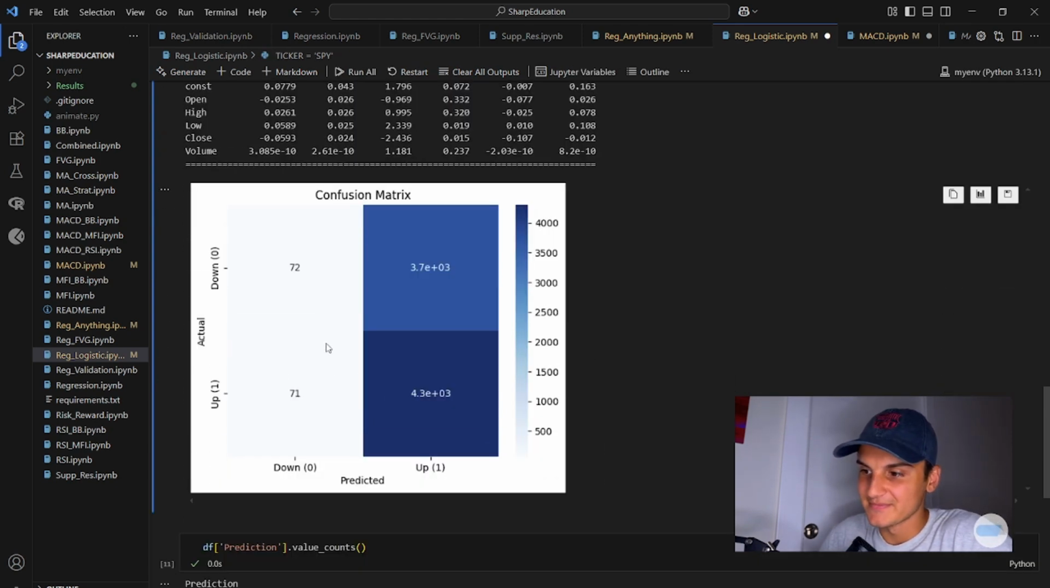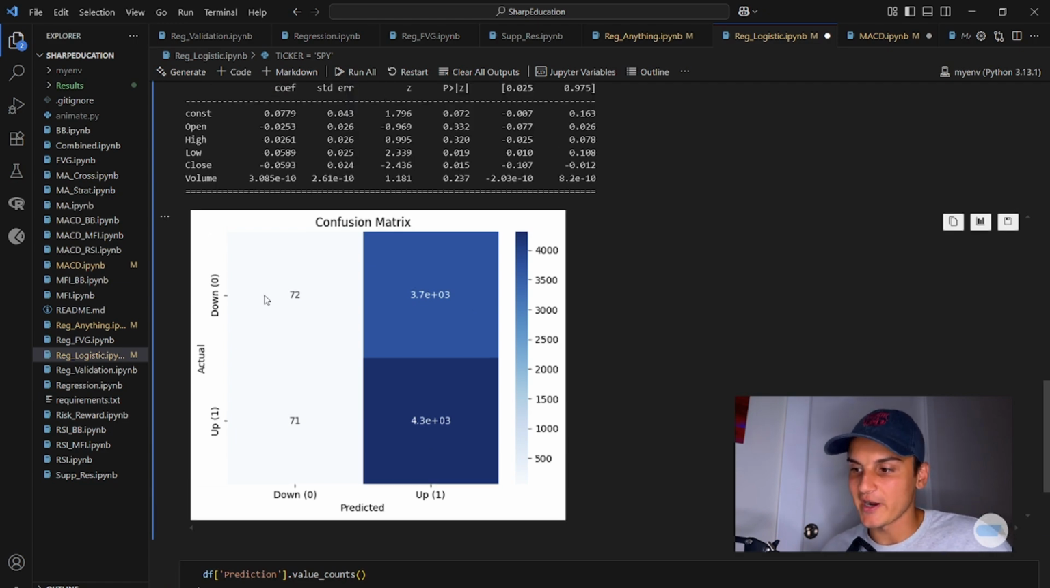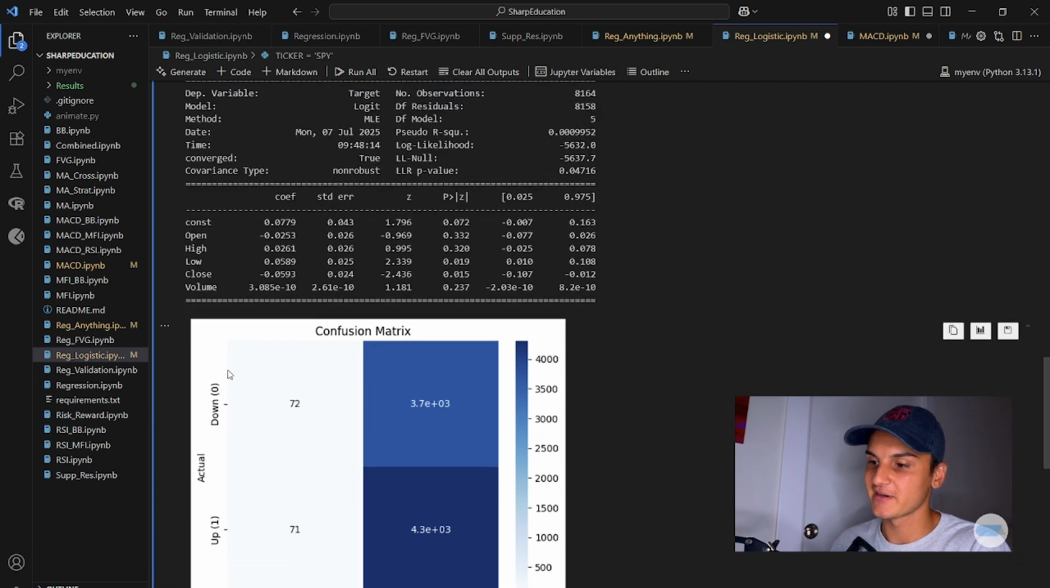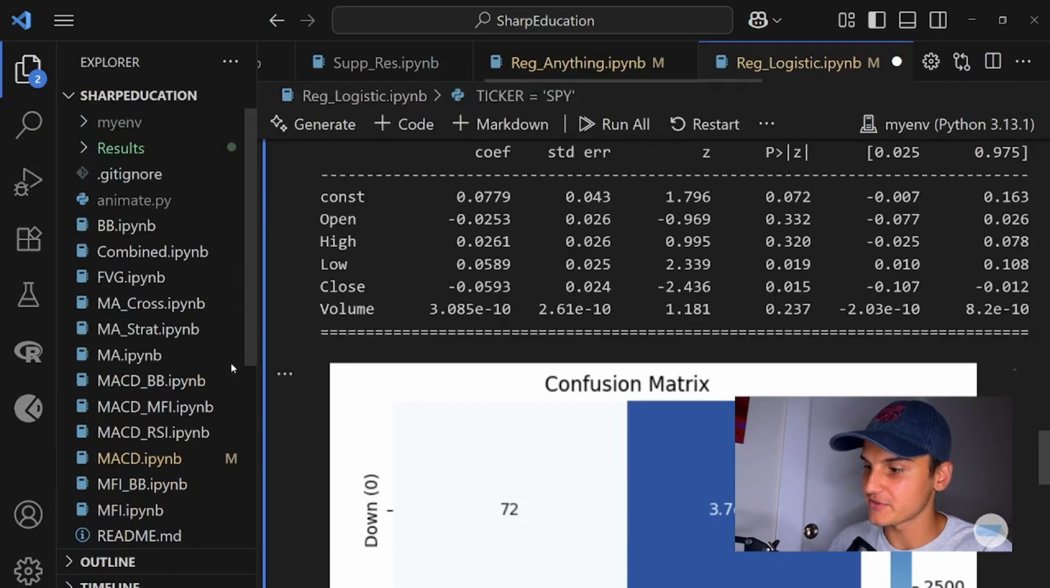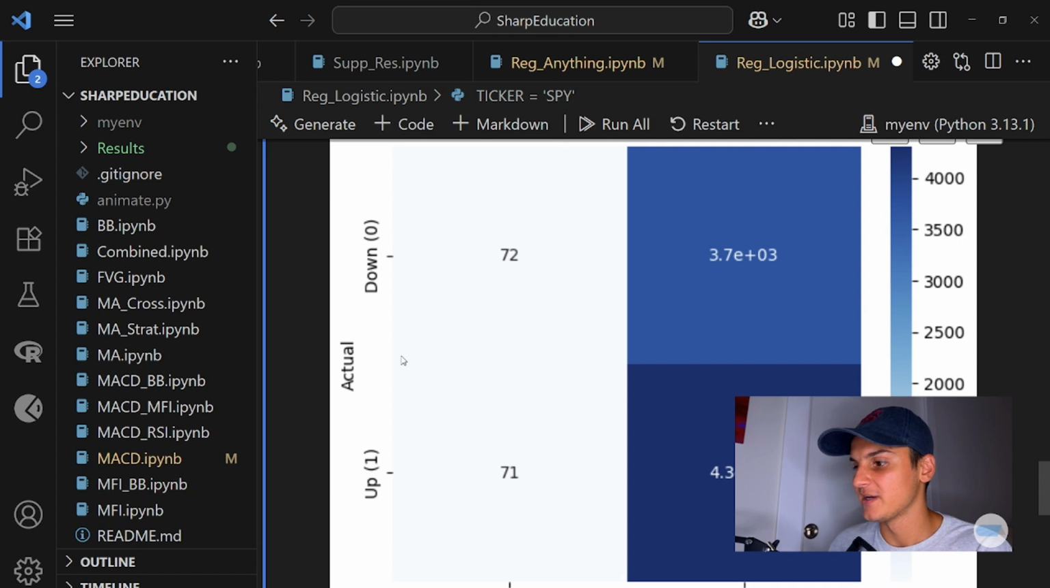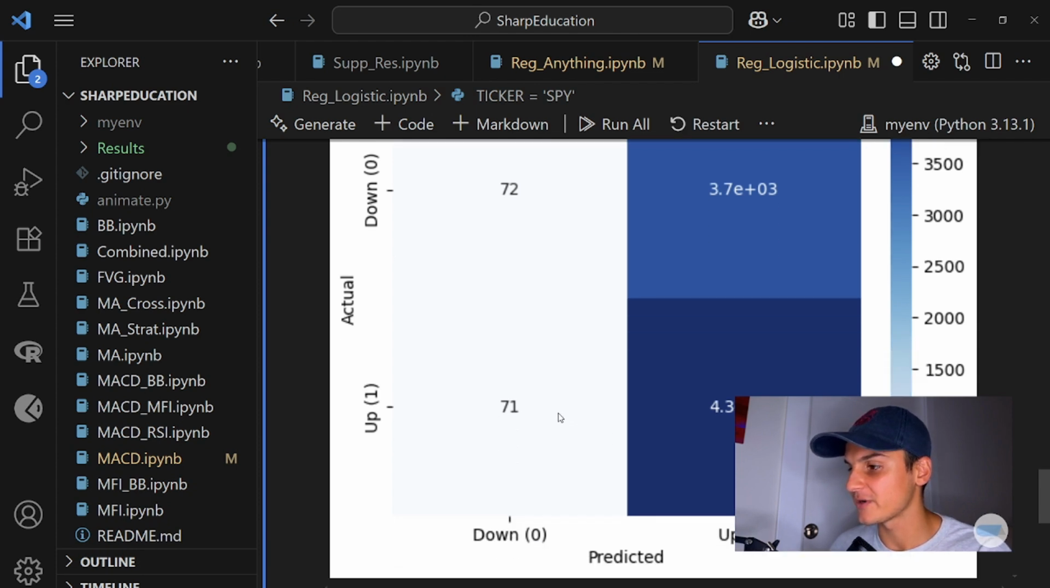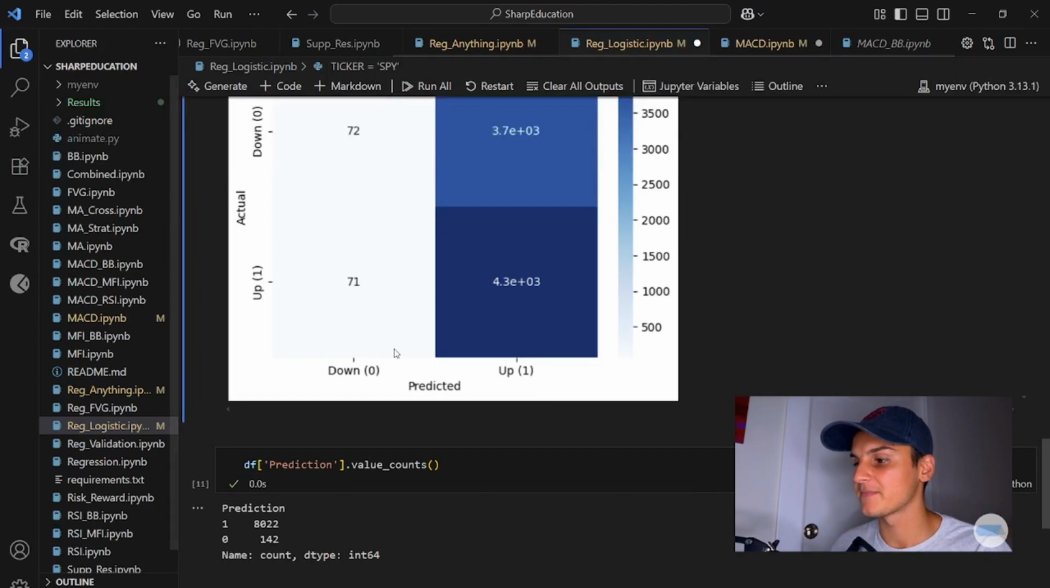So it actually looks like this is white. These 72 and 71 are white. But if you look really closely, I guess that doesn't really help. This is actually really light blue. And if you look at our scale, if it's less than 500, then it becomes really close to white. So this is not a super great plot.